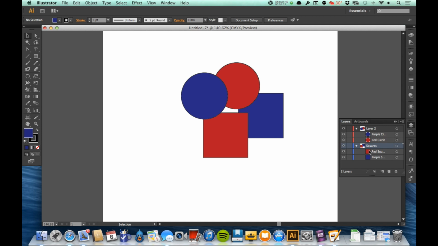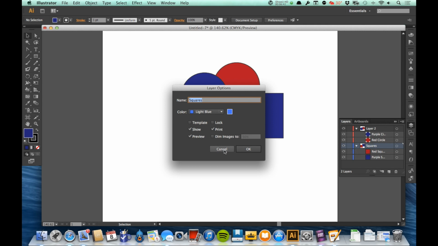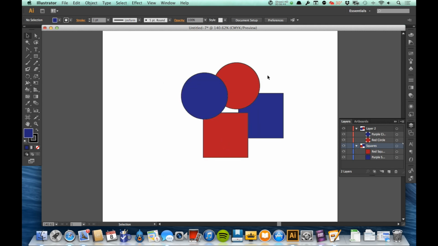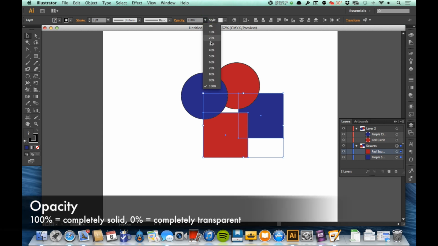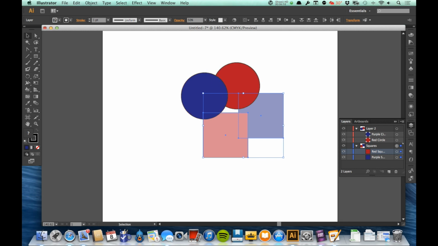Another thing that I can do to a layer is I can adjust its opacity. So there we had the dim images, that does it to a certain degree, but I can also adjust opacity right here for a whole layer or for an object. So if I select that, I've selected now the red squares. Opacity 100% is completely solid and 0% is completely see-through.